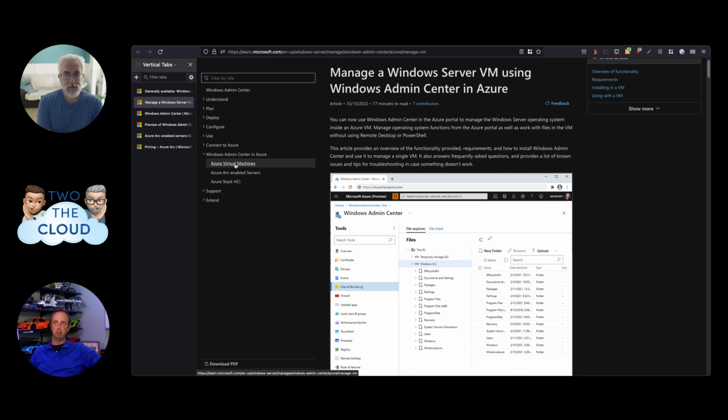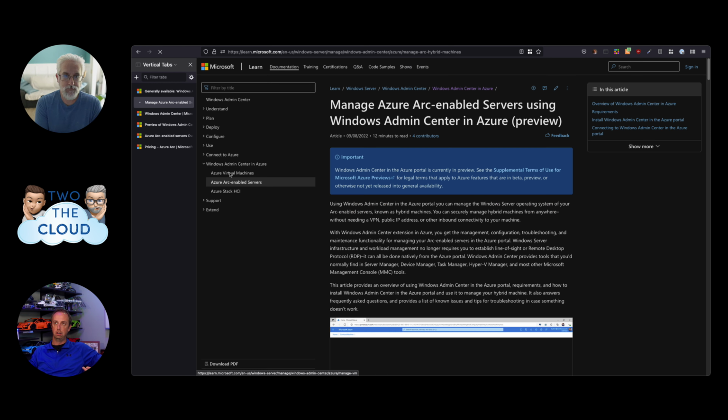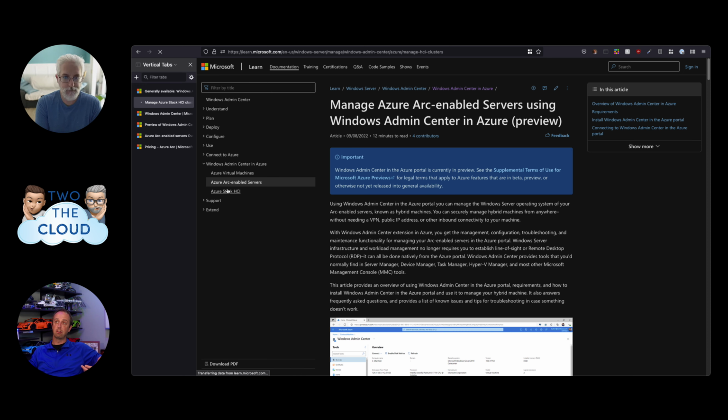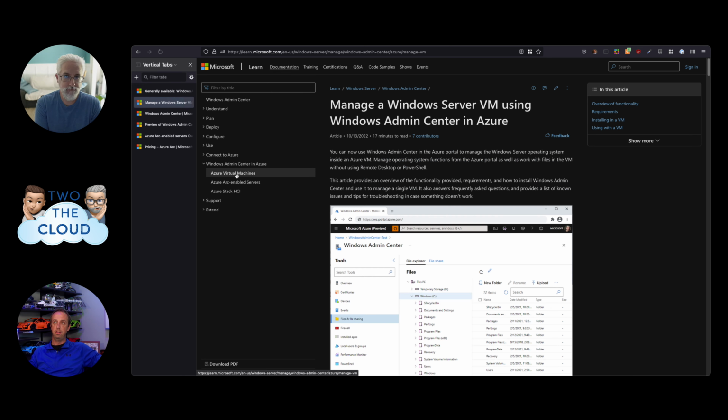This is the one that GA'd here in October. And it looks like these are still in preview. So these all hit preview earlier. This one for Azure VMs is the only one that's GA'd. Yeah, I think that's the long and the short of it.